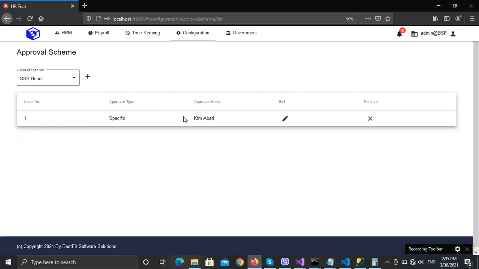Here I created one approver, and it is specific, and that is Kim Abad. But of course, in your own organization, it can be different. There can be many levels, so it depends on your policy. It doesn't have to be like this. In my case, I just put one approver, just to simplify the procedure.